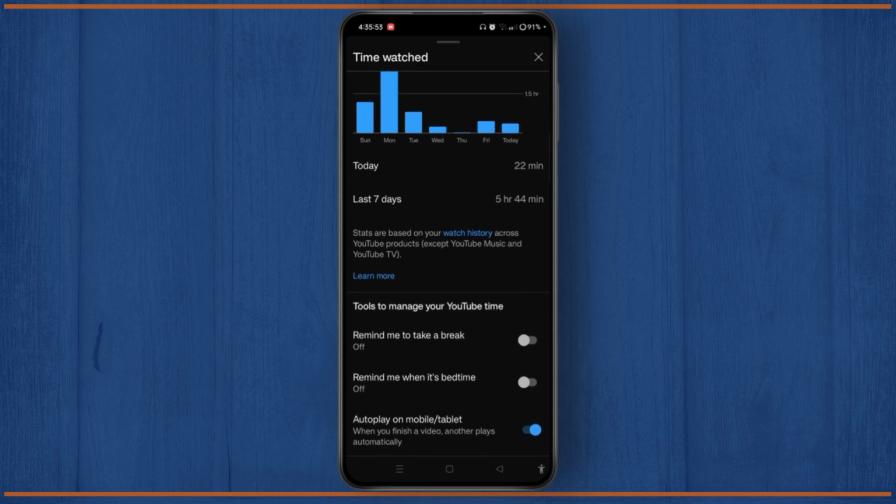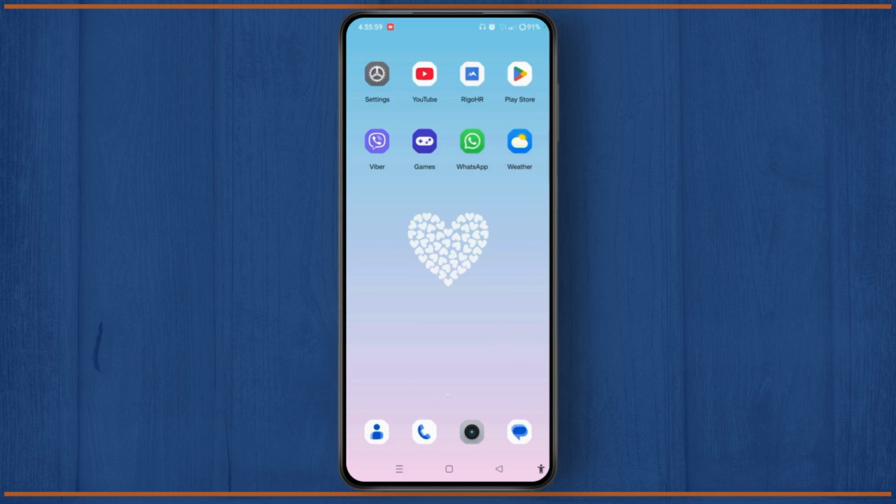If you wish to use the tools to manage your YouTube time, you can even use that. So in this way, you can check time spent watching YouTube videos.